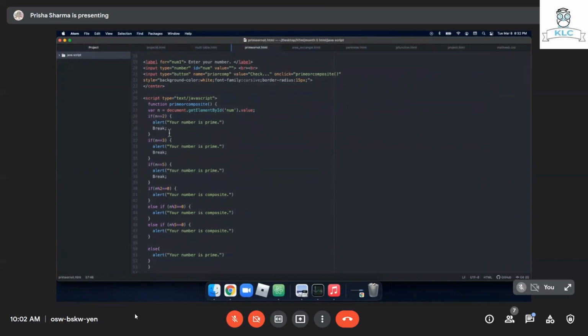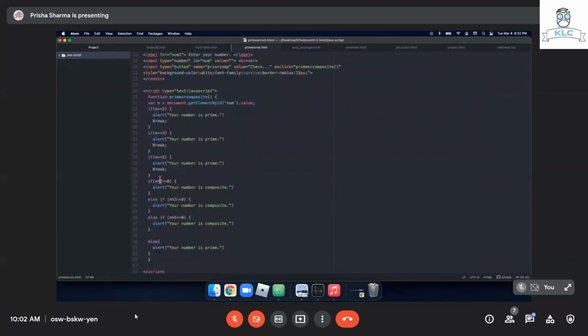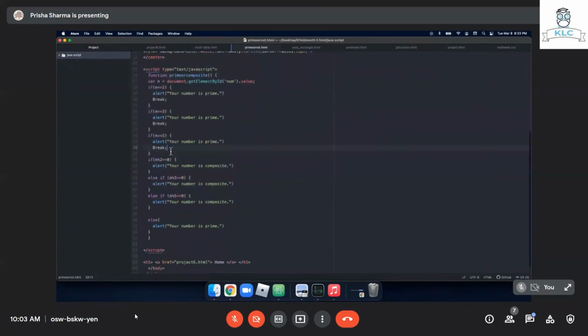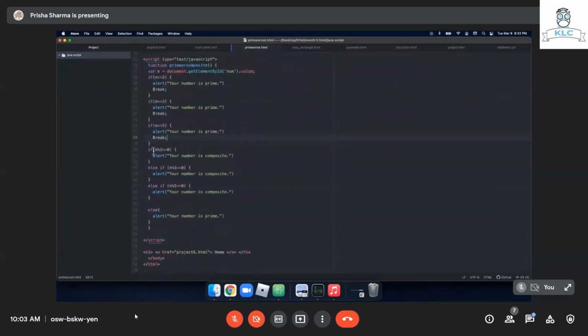Because it kind of got confused, so I had to add it in because I was dividing by it, and it wouldn't work unless I added this. And yeah. Okay, and then I did if the number divided by 2 equals 0, then your number is composite. And the same thing with 3 and 5, else your number is prime.